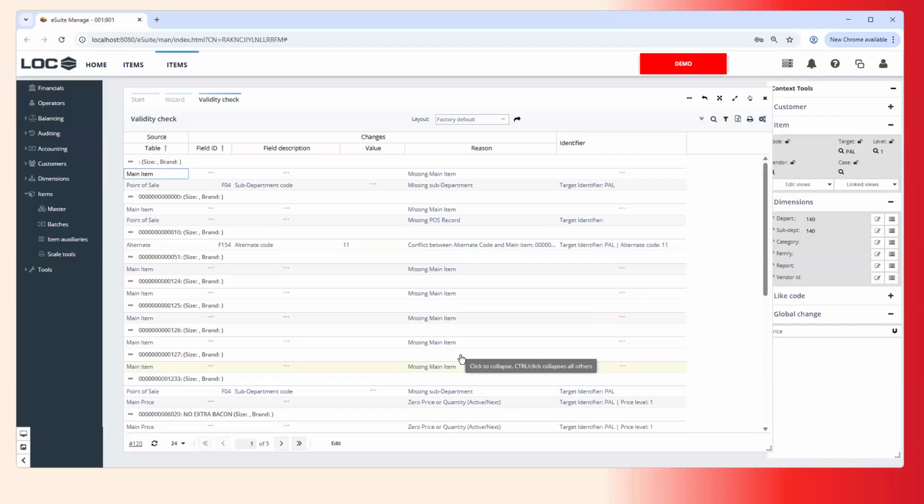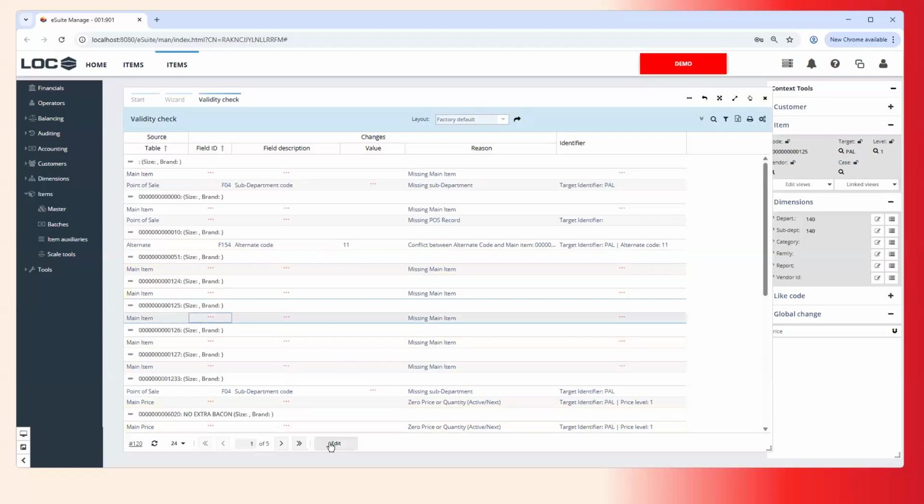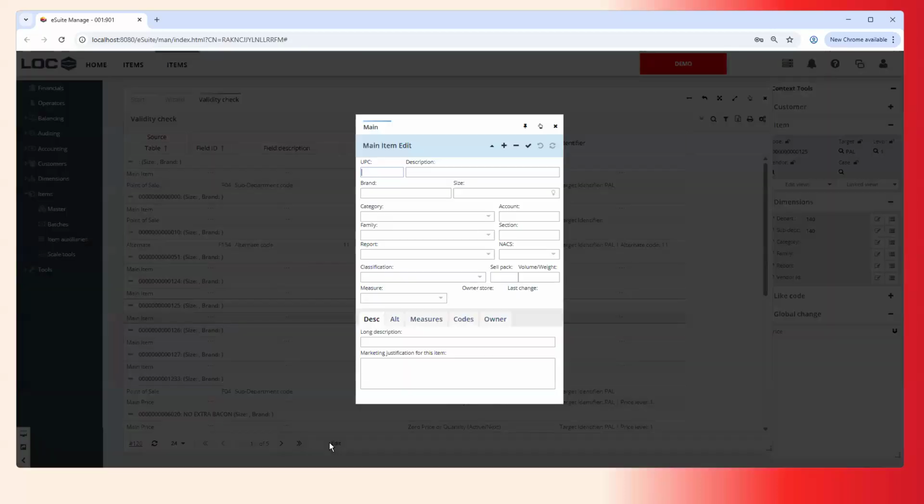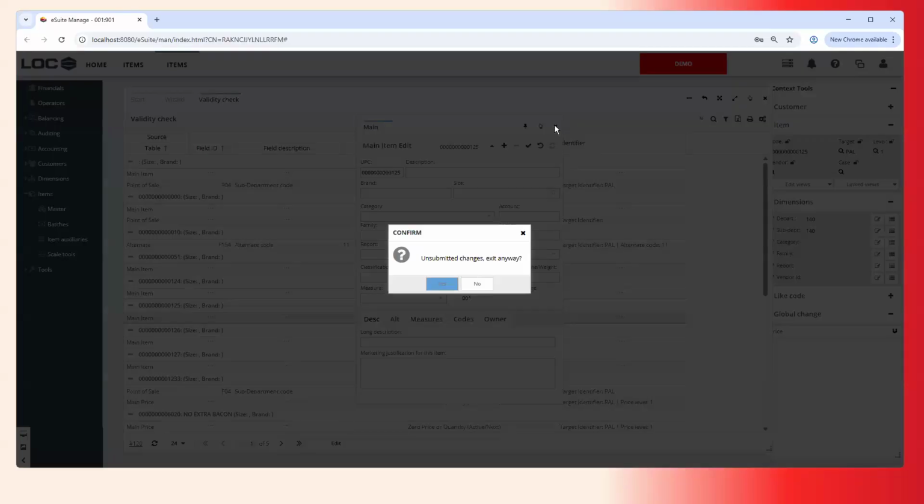124, I'm missing main items. You can tell this is a lab. But this is a good way that you can go in there and check and edit. So if I want to edit this, you can go in, edit that item, and fix it. So it's a nice feature that's been added on.